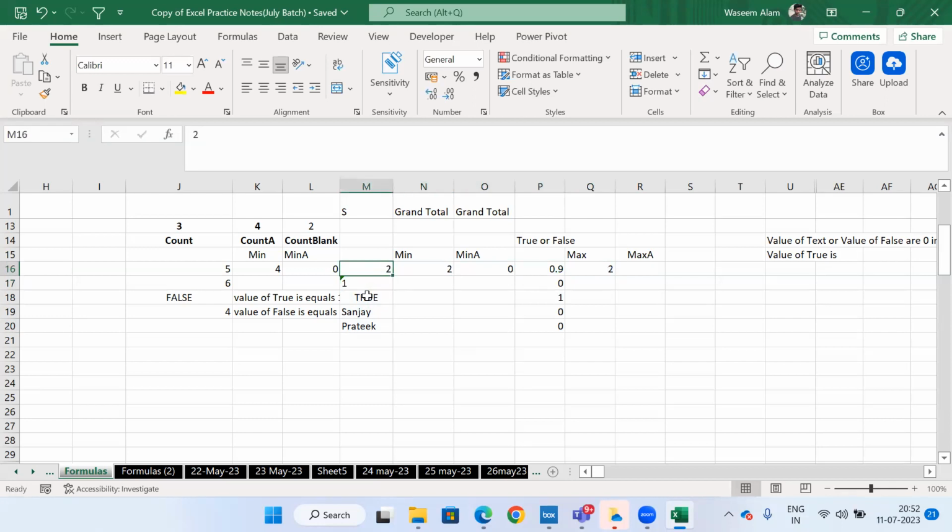If I write 2, because now it is ignoring these two values. Now we are comparing only one number. If you write 100, you will be getting max value 100. If I write anything, it is comparing with the one value.